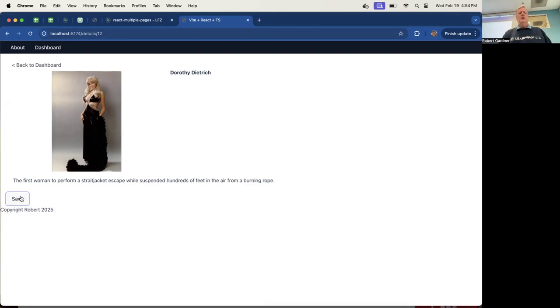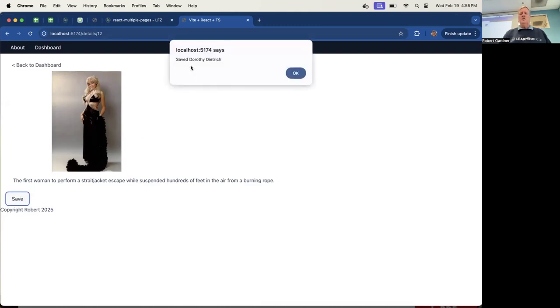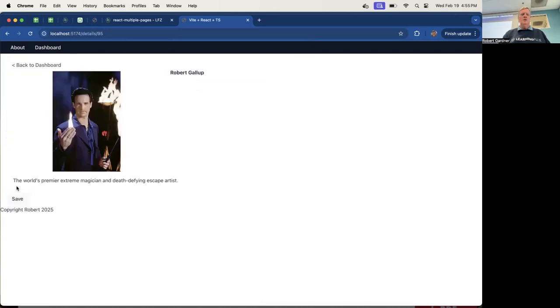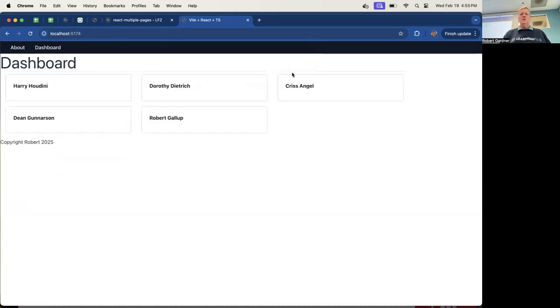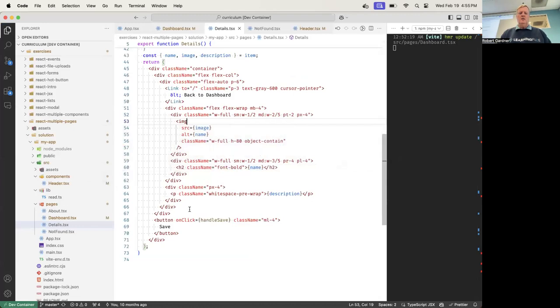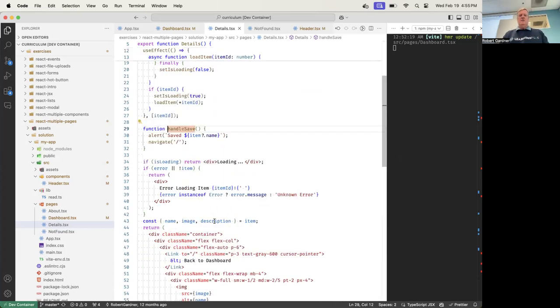If you click the save button, I want it to pop up an alert that says, I saved Dorothy. Then when you say okay, it navigates back to the dashboard. That was the goal. Here, save, I saved Robert, and then link back to the dashboard. That's my goal. The way we do that is, you'll see there's a button in here now named save. When you click the save button, I have a handle save. So handle save is right there.